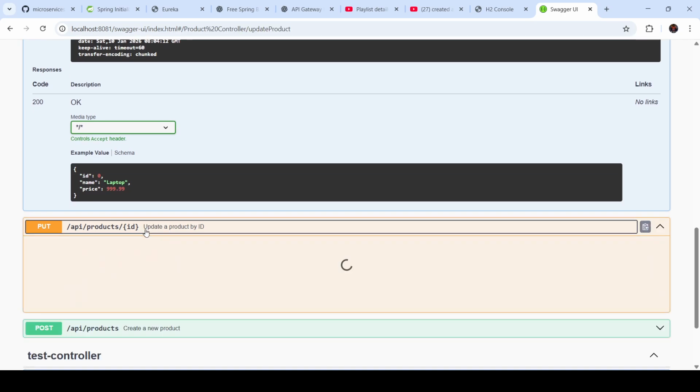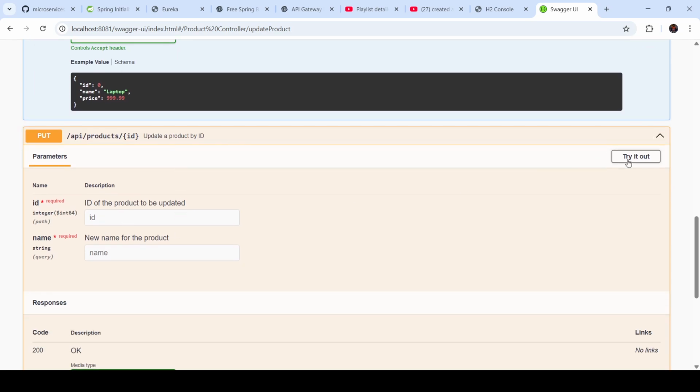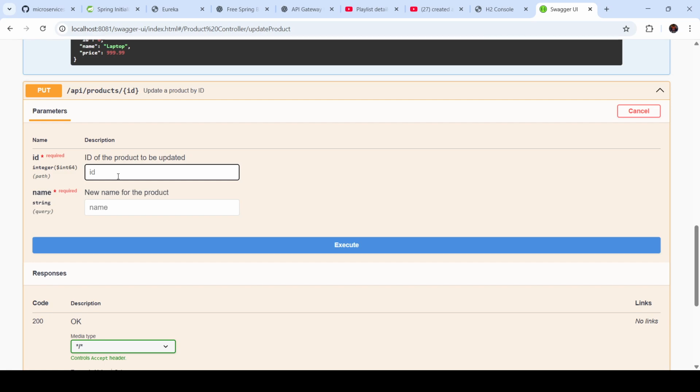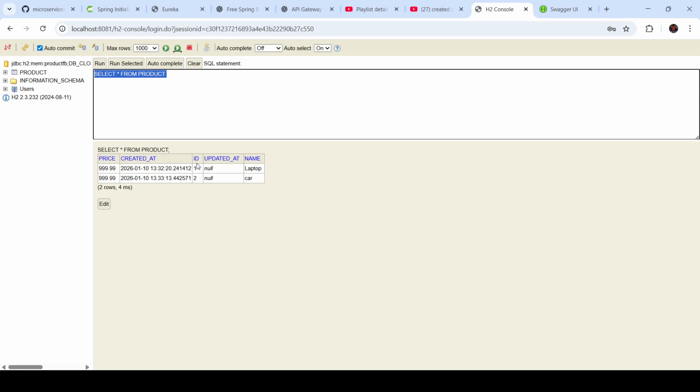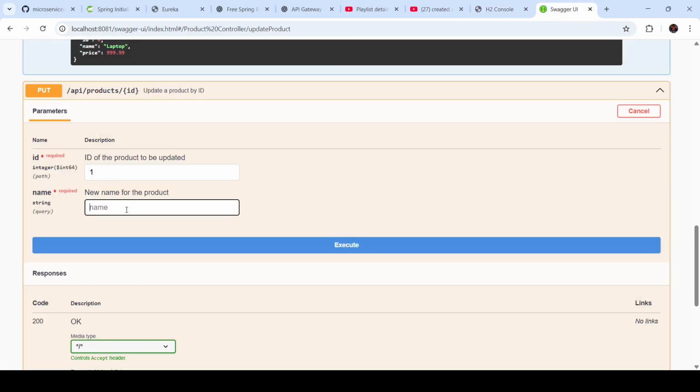So let me update the product. This is the PUT method, update the product by ID. Okay, and let me try it out. ID is 1. If you see, ID is 1. 1 is for laptop, and okay, we want to make some changes.